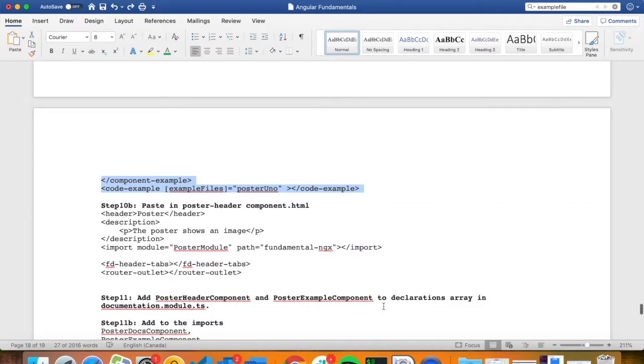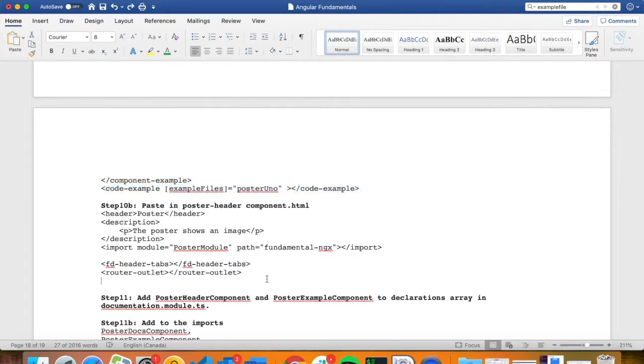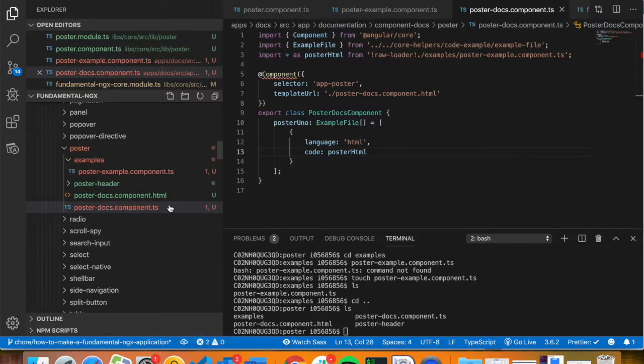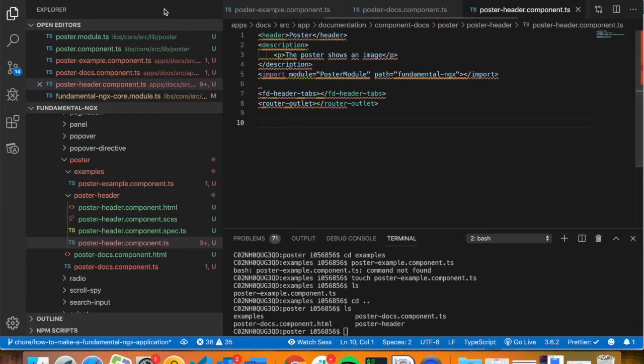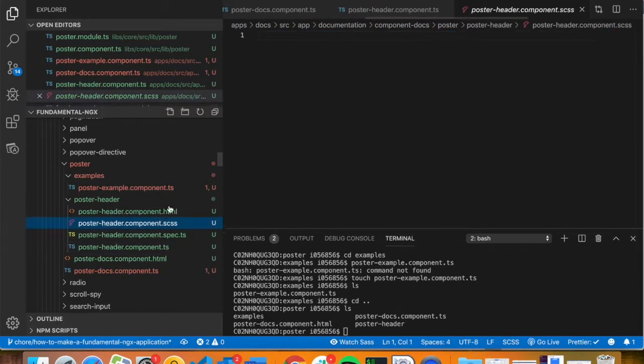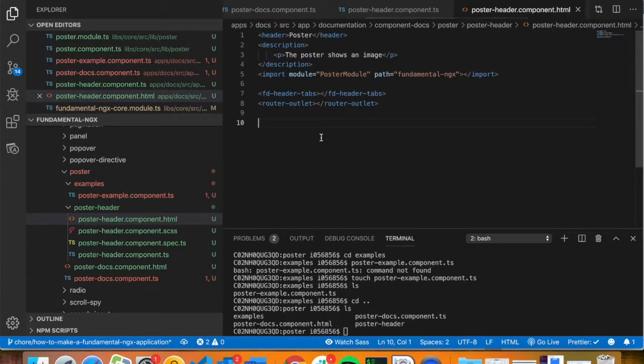So then when we're doing this, what we're going to do is a couple things. So let's actually first paste the poster header component because it does go along with the poster doc. So if we go in our poster header and we go in the Typescript and we go ahead in the HTML file, sorry about that, there we go. So this we're going to paste as a poster header.